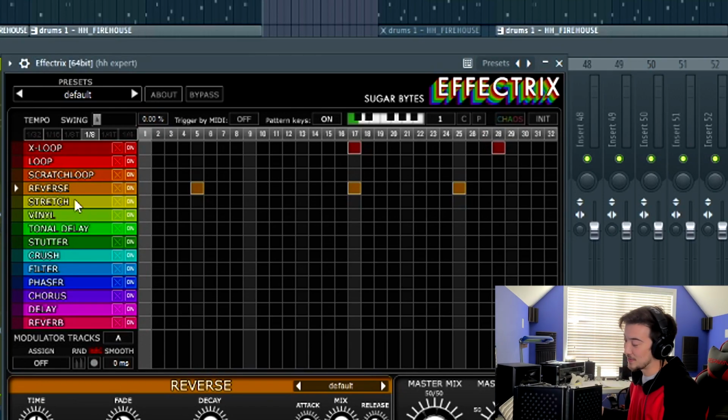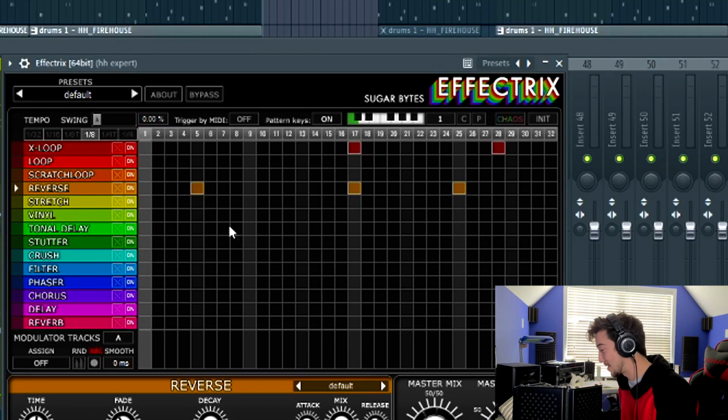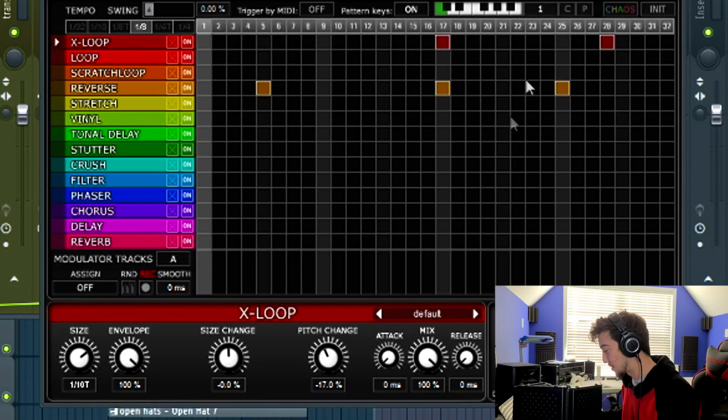Reverse is just a staple, and you can use this as more of an accent. That's why I don't have long reverse sections throughout the entire pattern. I'm only clicking it in at one block in certain points. X loop is another really cool one.